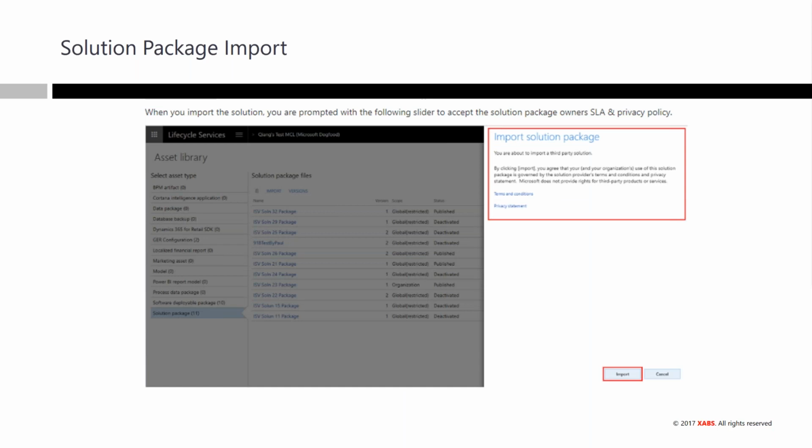Solution package import. When you import the solution, you will be prompted with the following slide to accept the solution package owner's SLA and privacy policy. So before you apply it, you're going to have to agree with this. Again, this is mostly relevant for our ISVs. It's just an extra step that makes sure you've agreed to and accept the terms and conditions. If you don't know the terms and conditions, click on the link and make sure that you're okay with the terms and conditions Microsoft imposes when you upload a solution package.